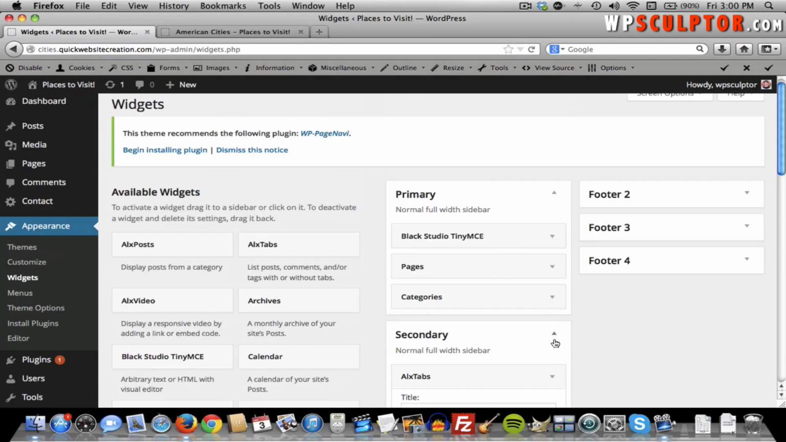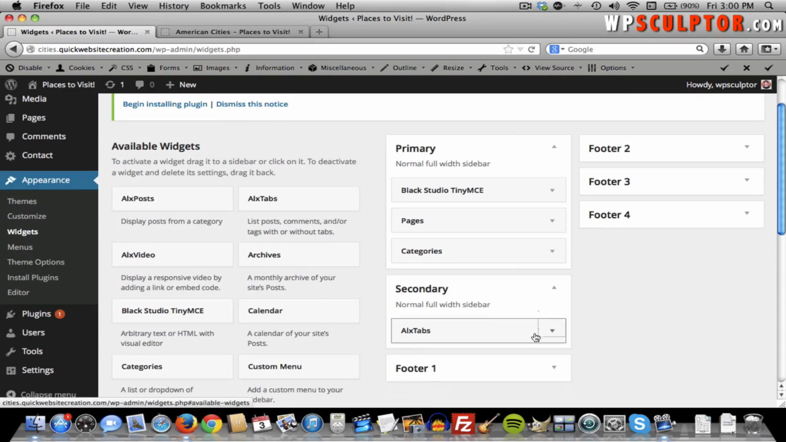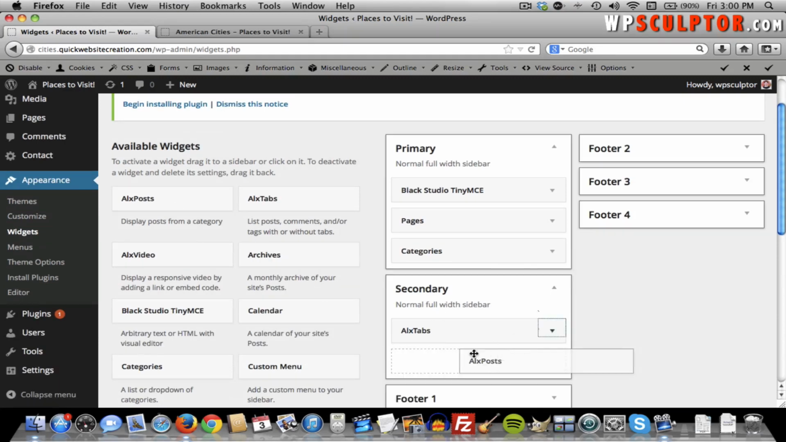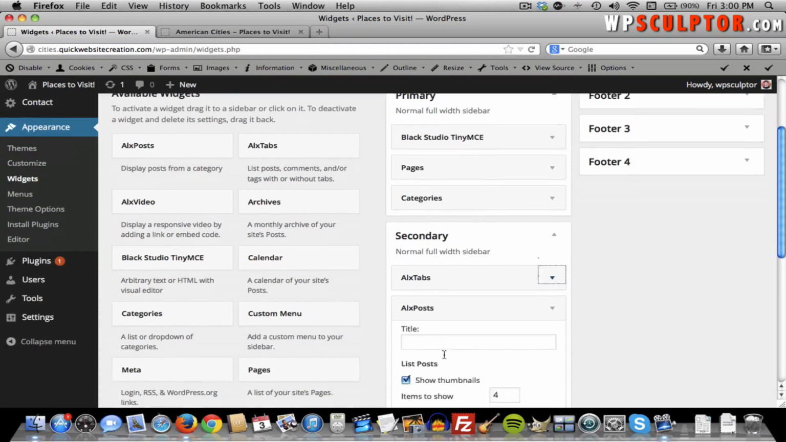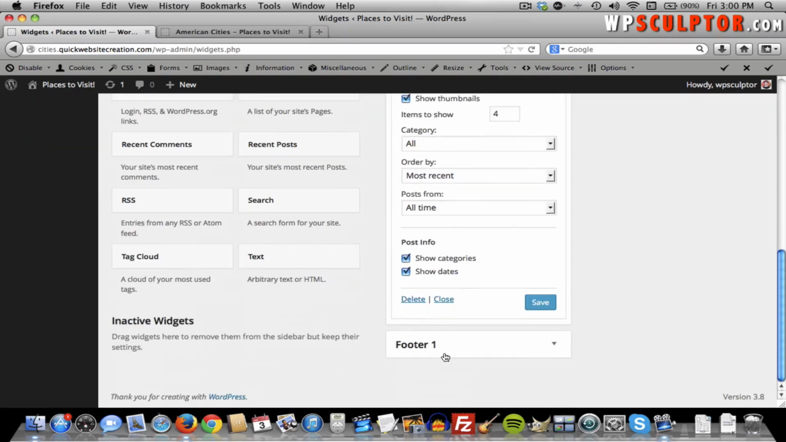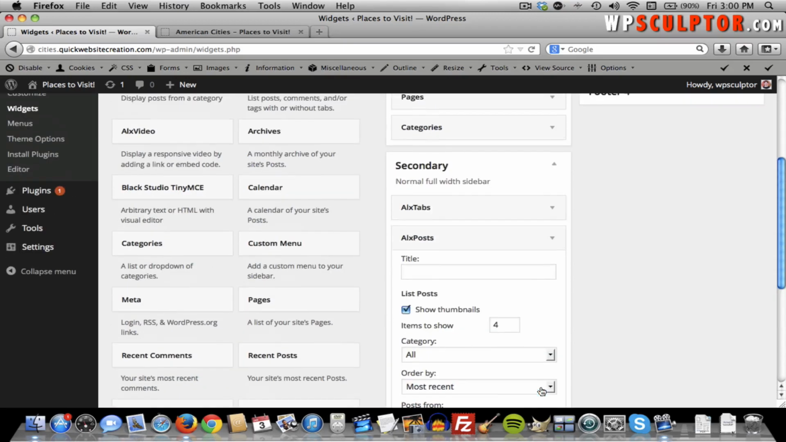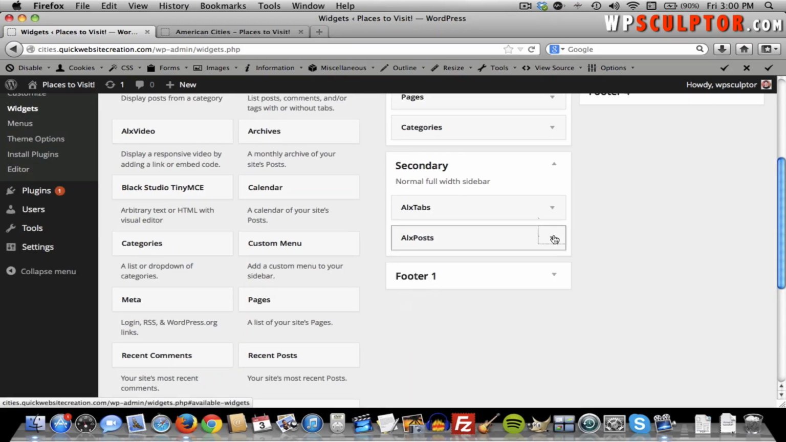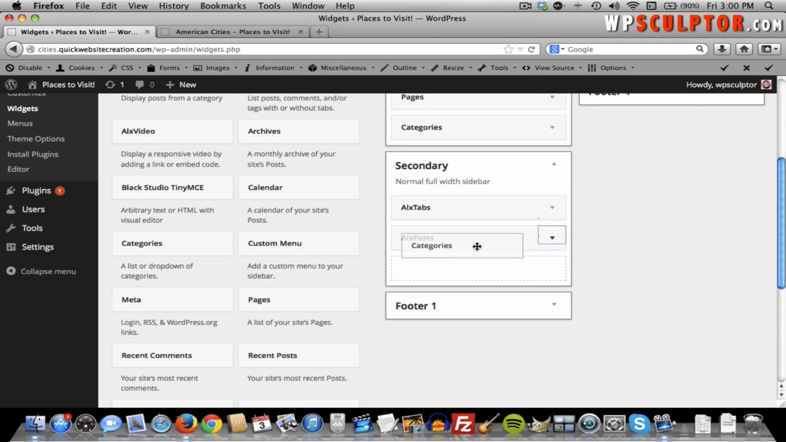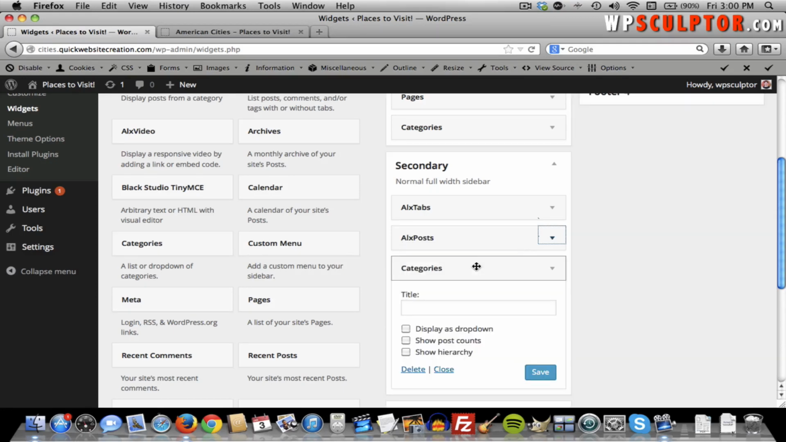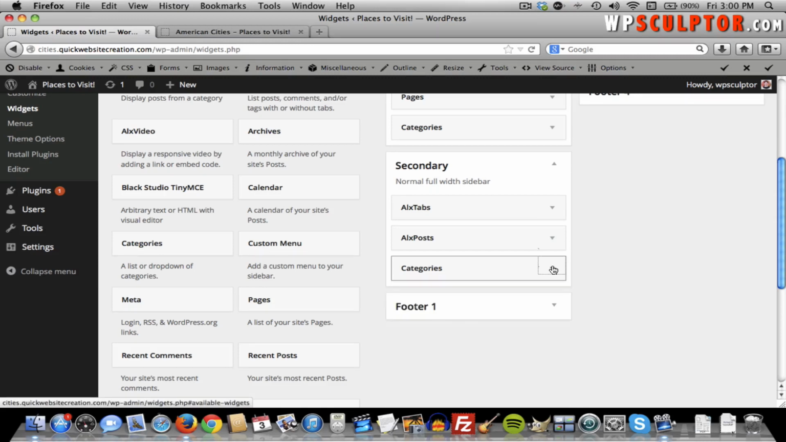All right, so I'm going to minimize that by clicking the arrow, and then I want to use an ALX posts widget, and I'm just going to leave that to the default. Click on Save just to make sure that saves. Then I'm going to minimize that by clicking the arrow, and then I'm going to drag in another blog categories widget underneath. Let go of that, and I'm going to display this as a drop down and click on Save. Okay, and then minimize that.